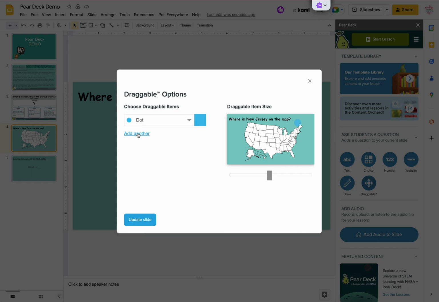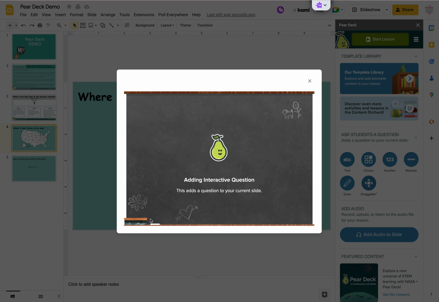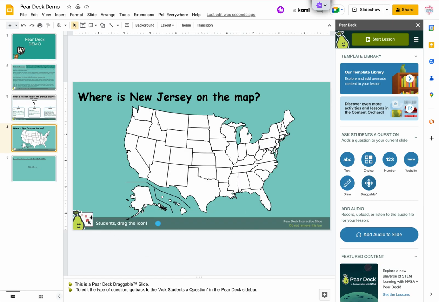And you can add something else. Like if you had two questions, maybe they had to put a dot where New Jersey was, and I don't know, a heart in Florida, whatever it is, right? So you can add multiple questions, but we're just going to do that. And then you can also change, obviously, the size of the dot here, right? The kids are actually able to change it themselves too, but for now we'll just do it like that. Update the slide. And there it is, right? So again, you're able to see here that you have selected this type of question, okay?